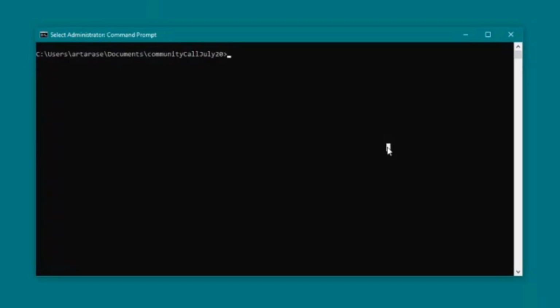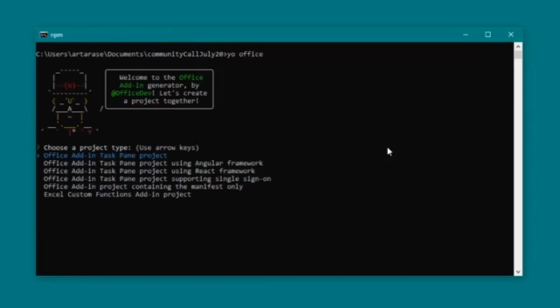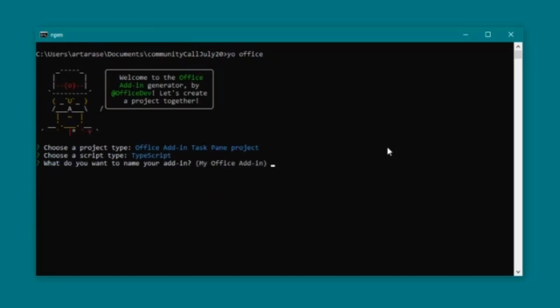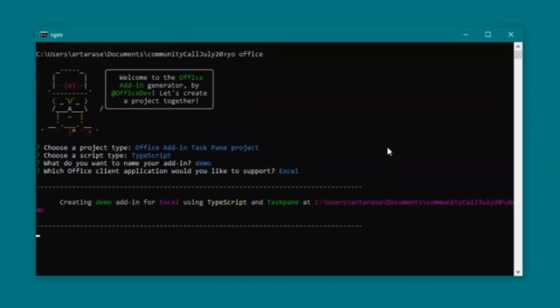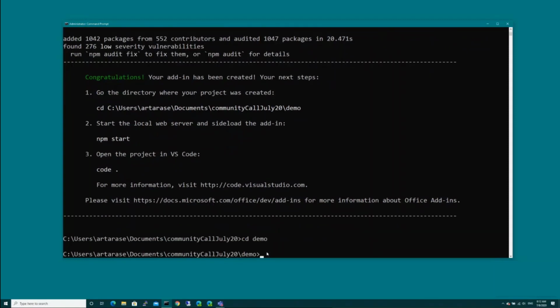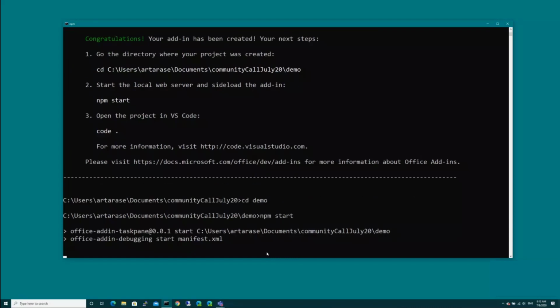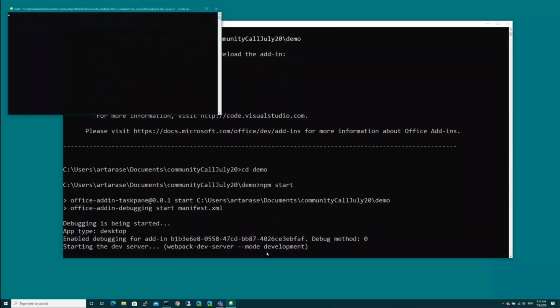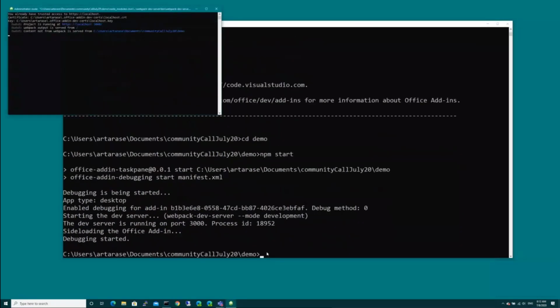We can just start off with a pretty simple CLI, and we can build up an add-in pretty quickly. Yo Office. I have a clicky keyword, so I apologize for that ahead of time. And then let's call it demo. And then we cd into here, and then npm start. And that's the sort of typical side loading steps for an add-in.